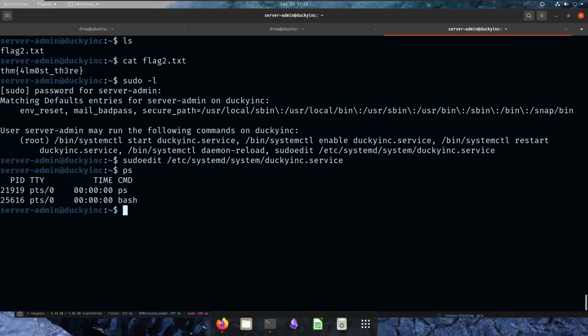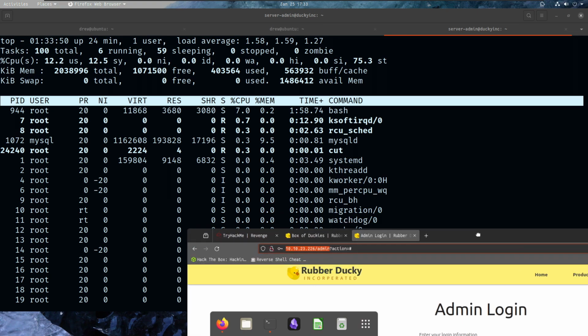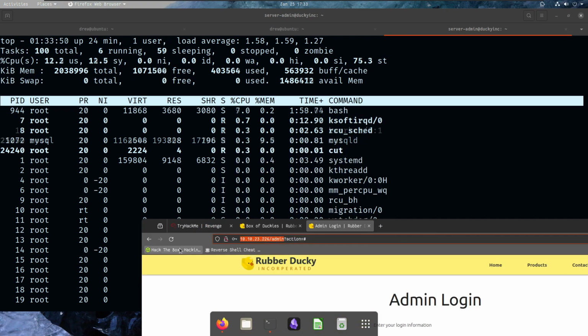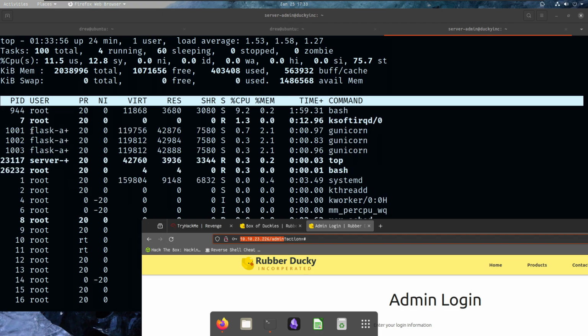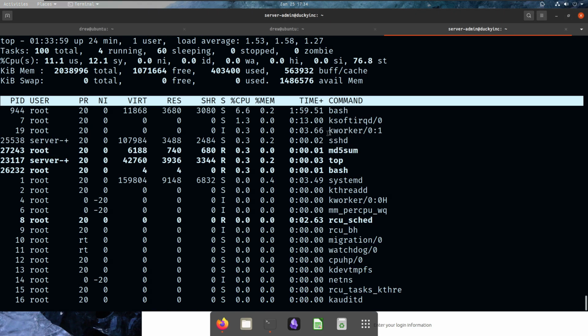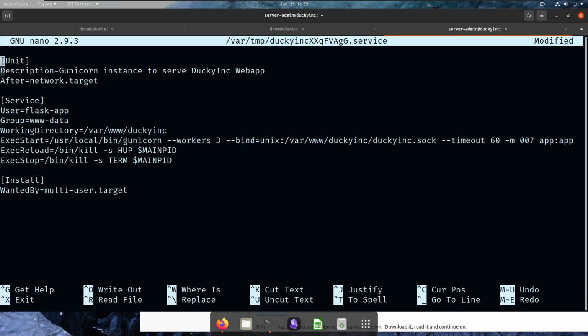And so if we actually utilize the top command here and go back to our website, and if we just spam refresh for a little bit, you can see, once it pops up, the Flask app user is using Gunicorn, which I don't know how to say, but that's just a way to run a Flask application in a production environment. So it's just utilizing Gunicorn to run the Flask application, so that we can change this user.